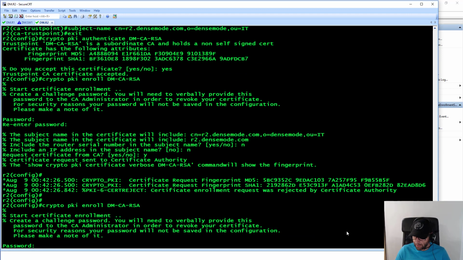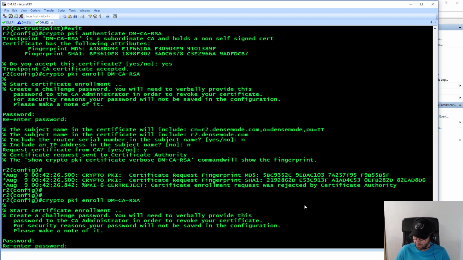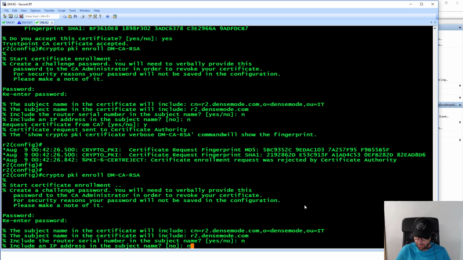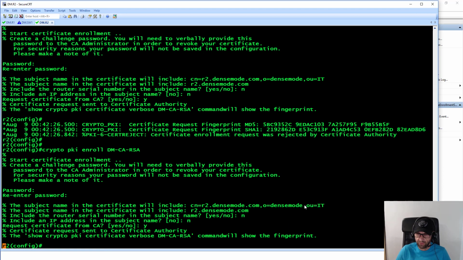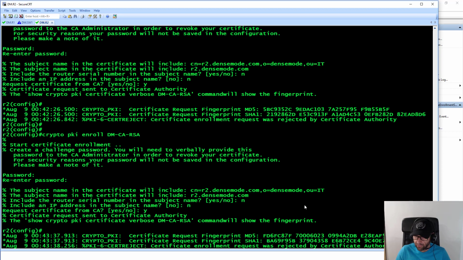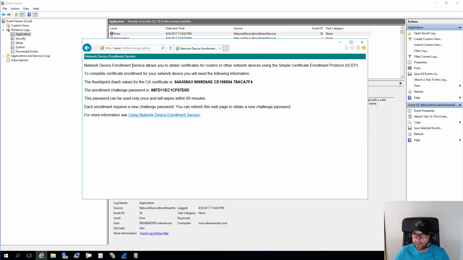And then we'll paste this password in. No, no, yes. Let's see what happens. Rejected. Well, isn't that interesting? Not sure why that happened. Let's try again. Let's refresh this and get a new one.